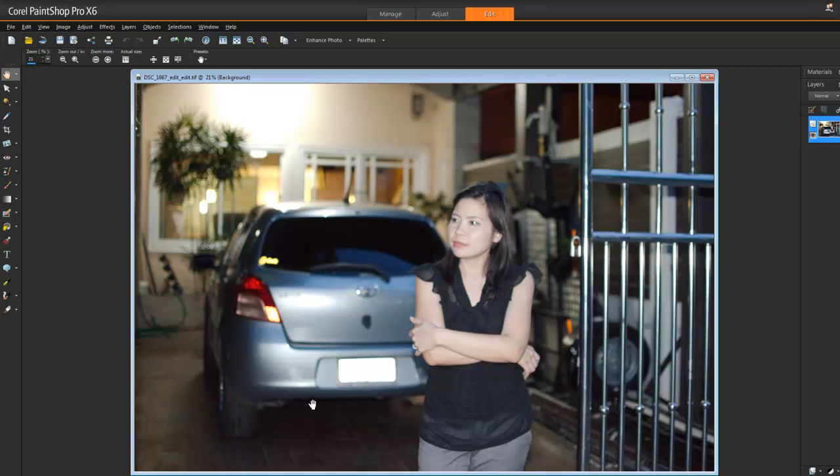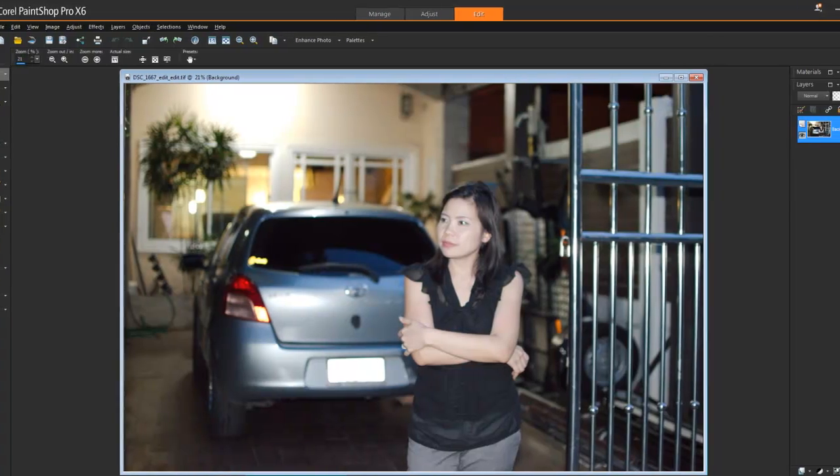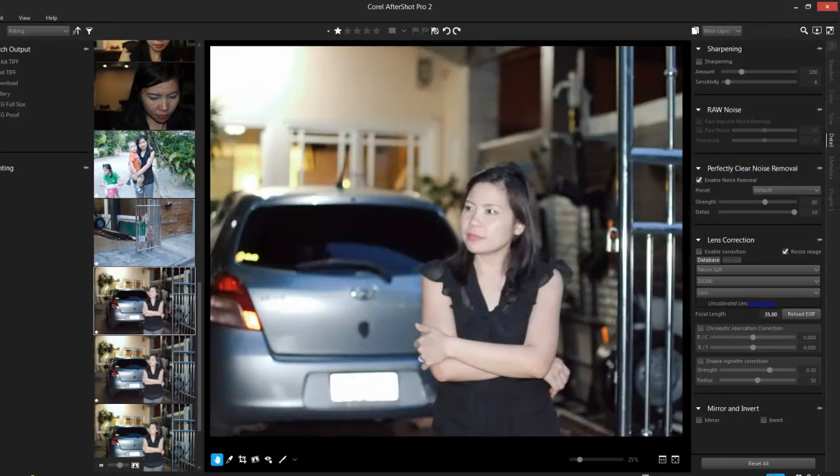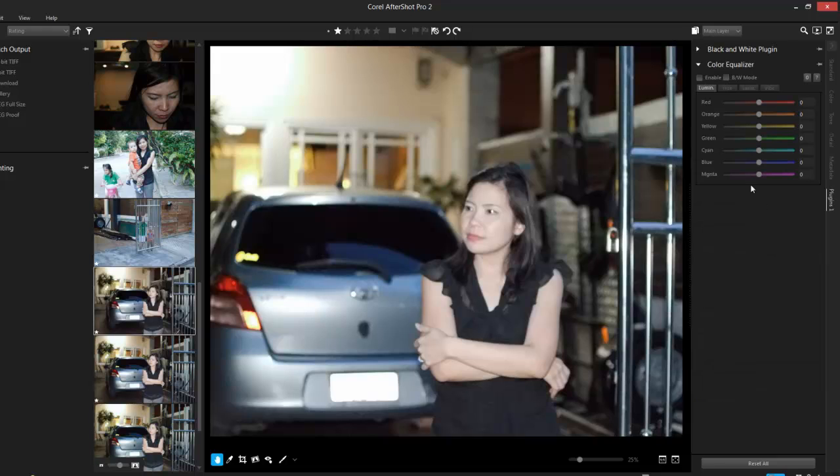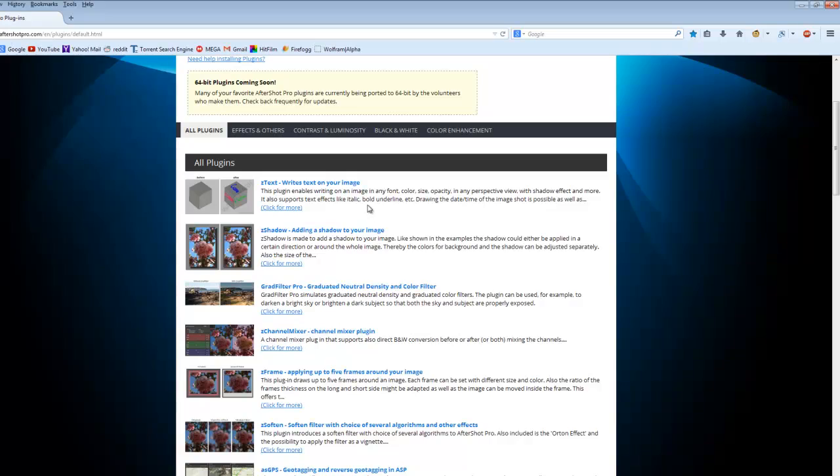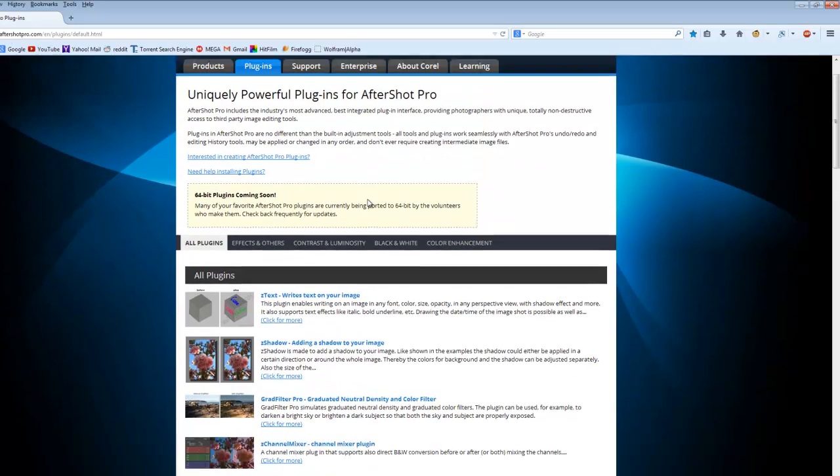Now, for those who are asking me, hey, what about all the plugins? All right, let's go back into Aftershot 2. As you can see right here, plugins. So I can add as many plugins as I want. So I'm going to go here. I'll get this one for you if I can get it. Here we go. I'll put the link in the description, but here are all the plugins.